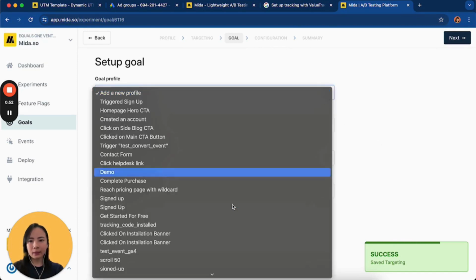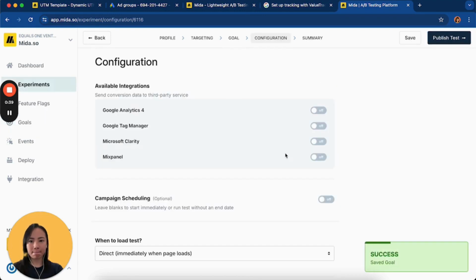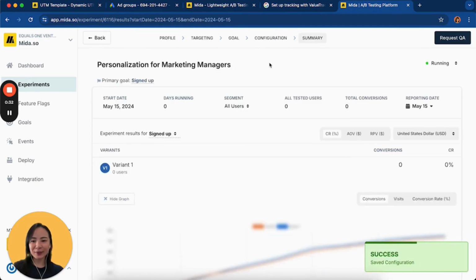Under the goal page, you can define a goal type that will help you define the conversions. Then click on next, and you can go on to publish. That's it. That is how easily you can personalize your landing page based on UTM parameters and all the custom attributes that you want to use for personalization.